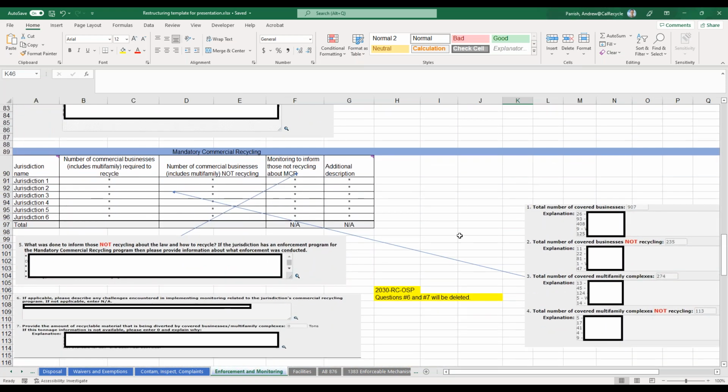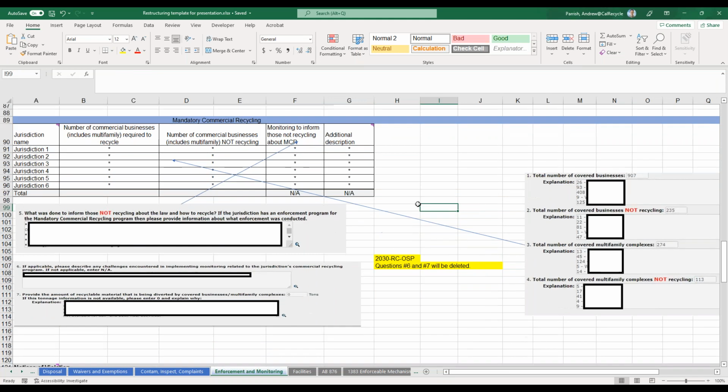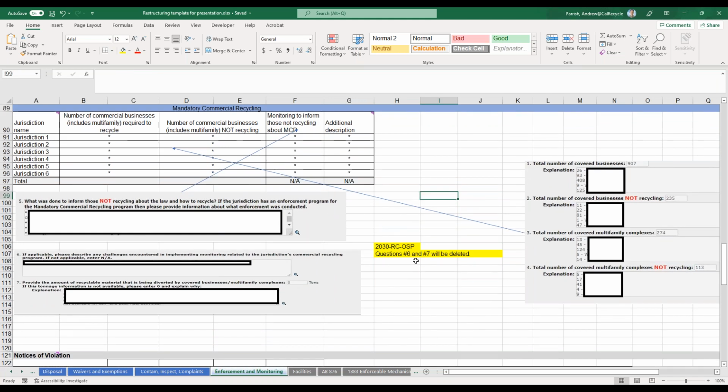Mandatory commercial recycling, we formatted the same way as the grid above, combining multifamily complexes and commercial businesses into one. Those not recycling. The monitoring piece moves up, which is a text field. You need to be able to type as much as you want in there, with an additional description field as well, if needed. And again here, question 6 and 7 from program code 2030 that was in the program details, we're going to remove since they were optional to be reported on anyway.